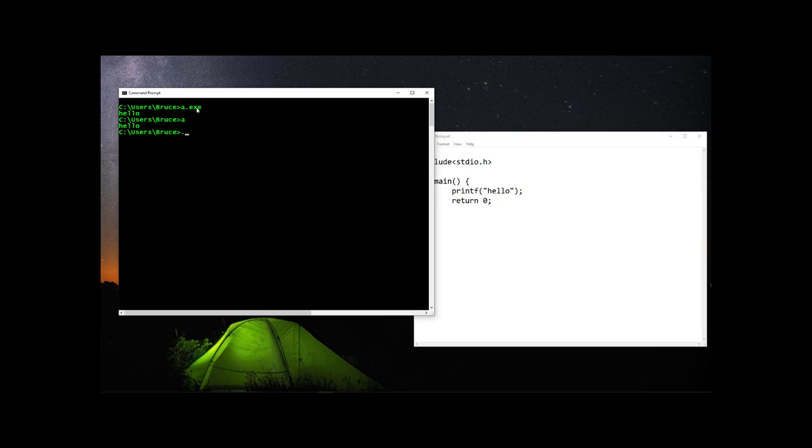If you are programming in a Mac or a Linux environment, you would have to do something like this. You would say dot slash, so this in this directory, run a program, the default program, a.out, and that would run it. That's in a Linux or a Mac command line environment. So there we have it. We can run a program from the command line, or at least we can run the compiler from the command line. This compiler happens to be GCC.